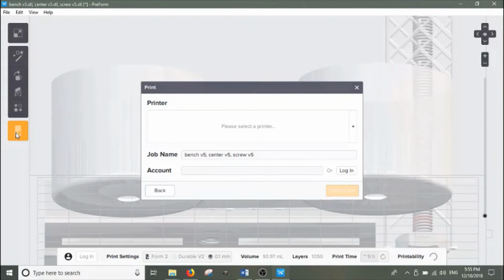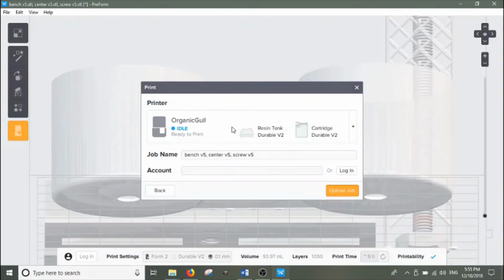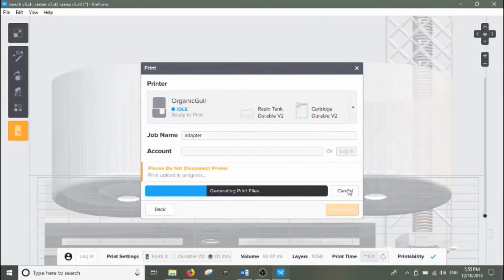It'll take us to the printer. So now we can select the printer that's ready, in this case the organic gull printer, which is the arbitrarily generated name. And we'll just call this print job adapter. And we go ahead and, it might take one moment.